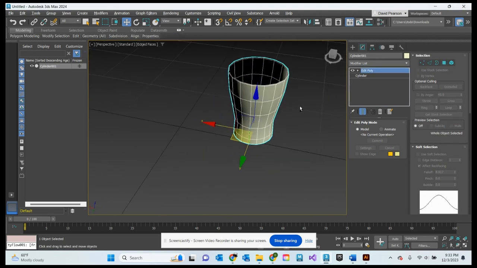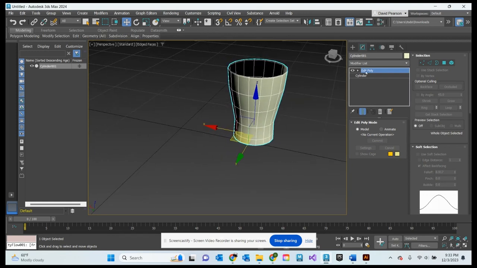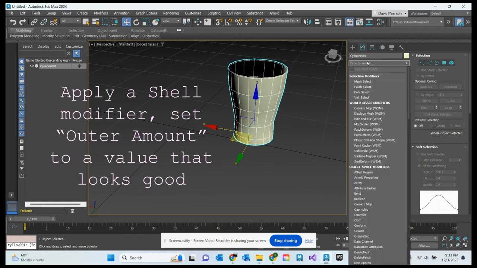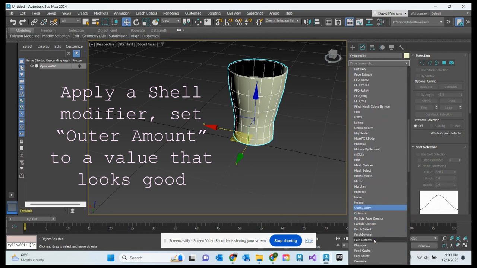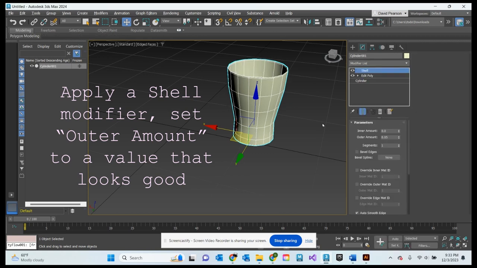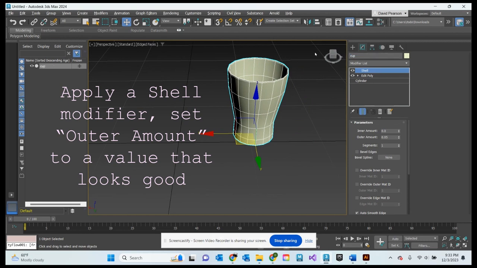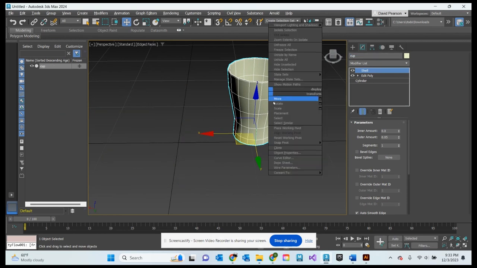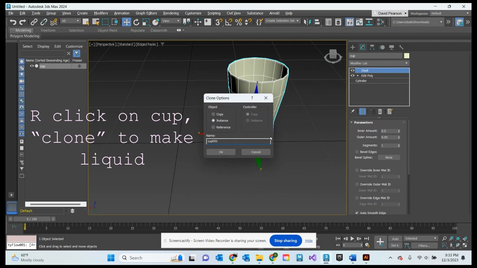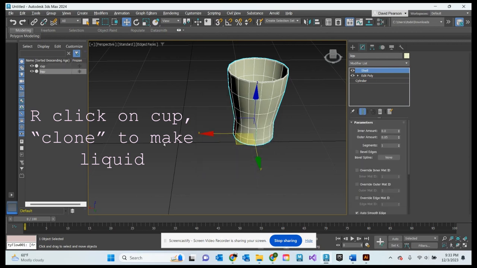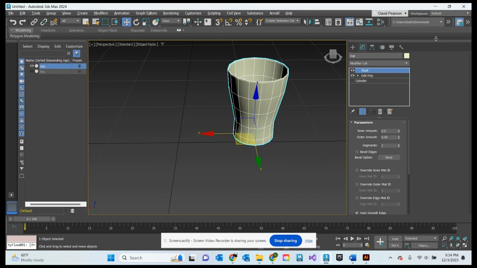And now from here, it's going to be some modeling. Oh, what am I going to do next? I think next I'm going to shell. And then at this point, I'm going to name this cup. I'm going to right click and find clone. This is going to be a copy, but this will be called liquid. Okay, so I'm working on cup. I'm going to hide liquid for now.